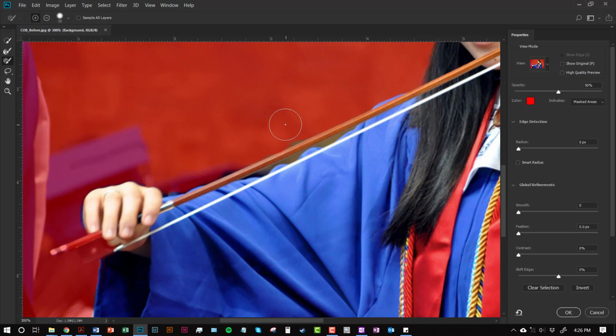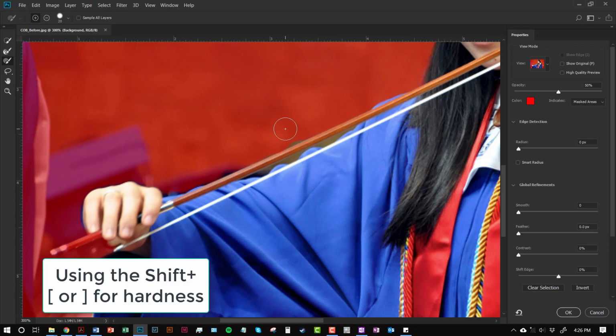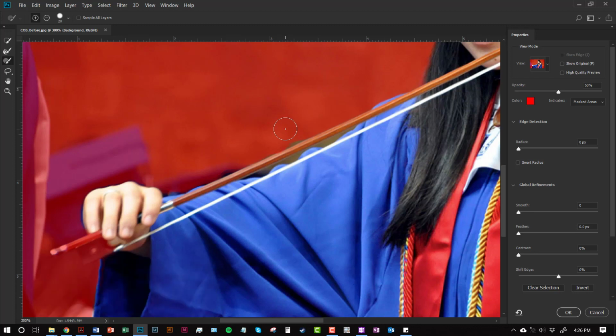So I use brackets to make it larger or smaller, and then I use Shift plus bracket to make it a harder or softer brush. And I want a brush that's not 100% hard or 100% soft. I want it kind of semi-soft. So I'm going to hit Shift and the down bracket, and that's going to make it 75%. And I'm just going to paint away some of these edges here, and I'm going to switch it to restore original edge here. I'm just going to paint that away.